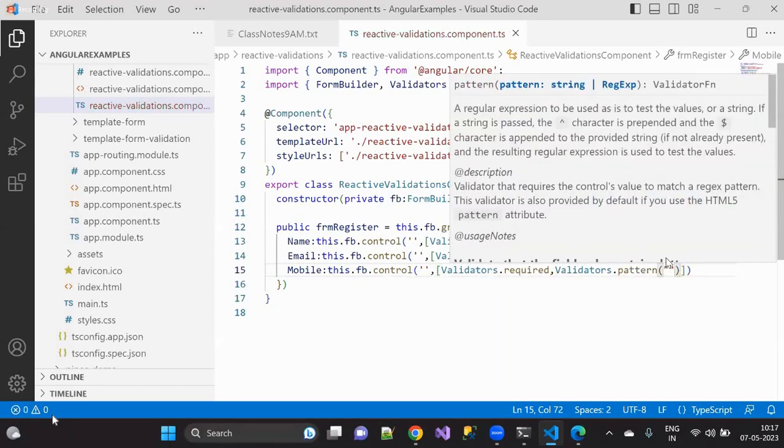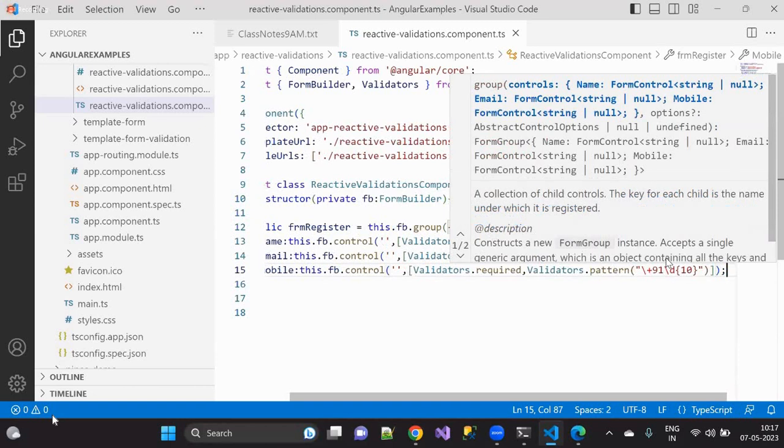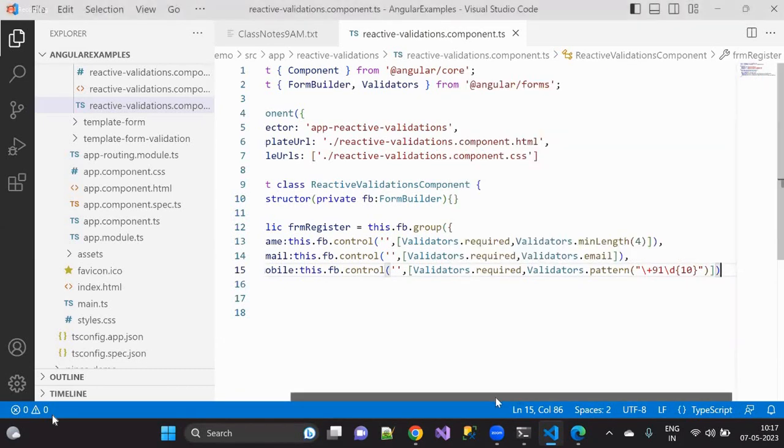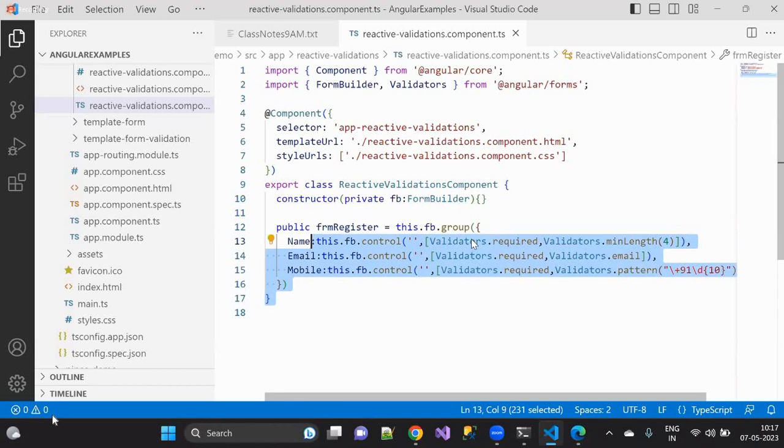Now it is asking me to give the pattern where I can give +91. After that we should have the digits, and 10 digits is what we wanted to have. So like that, any number you can give. That's up to you. Validators is basically an object that comes with many options. 99% of the time, these are enough for us.